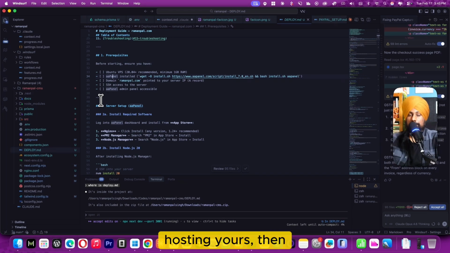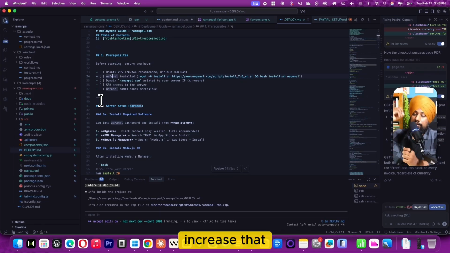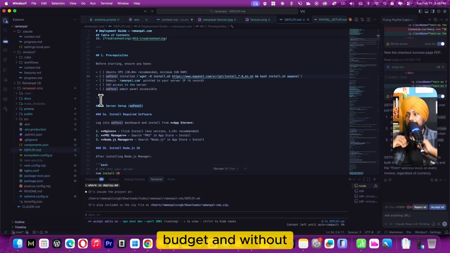But if you are just hosting yours, then you can simply buy cloud hosting, which starts from $2 or $3. Once you start getting traffic, it's configurable. You can easily increase that budget without losing any data. So that's why cloud hosting is preferable.